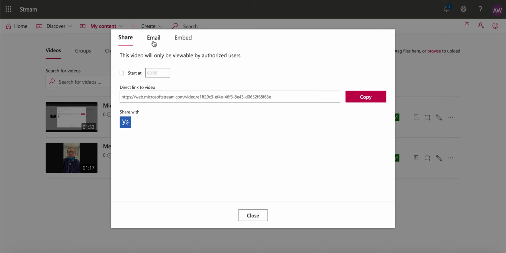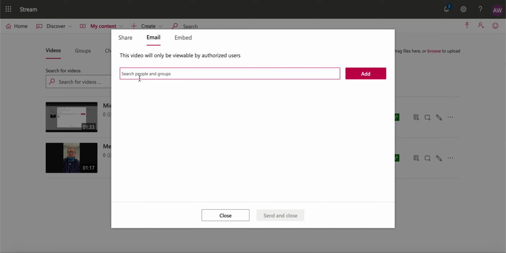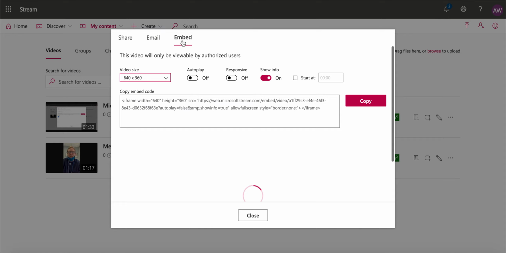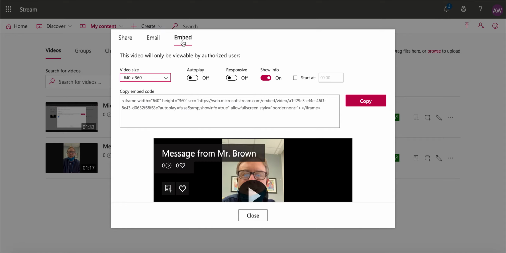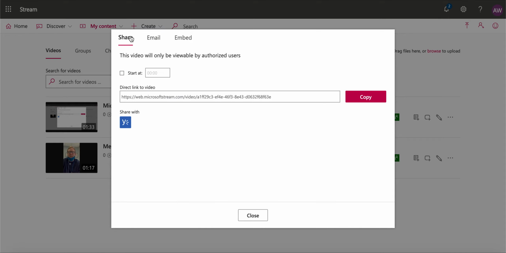You can also share with a specific person or group of people, or you can copy an embed code and put it somewhere that allows embeddable code. But most of the time you'll probably just share the copy link and then you'll paste it somewhere else. And that's how you share a video in Microsoft Stream.